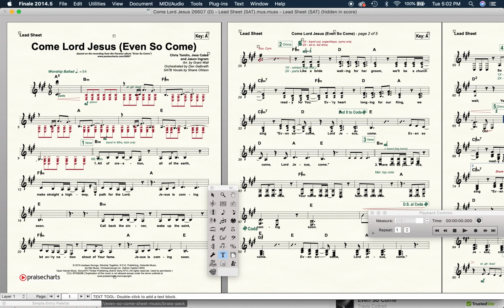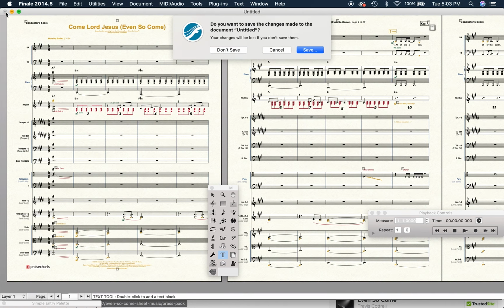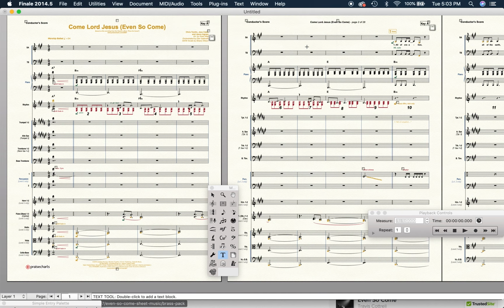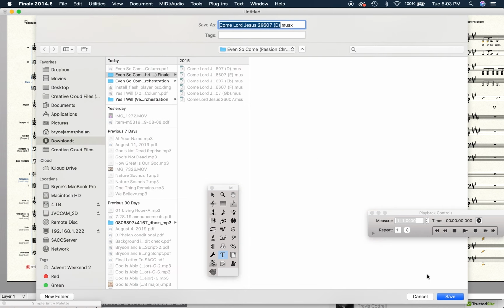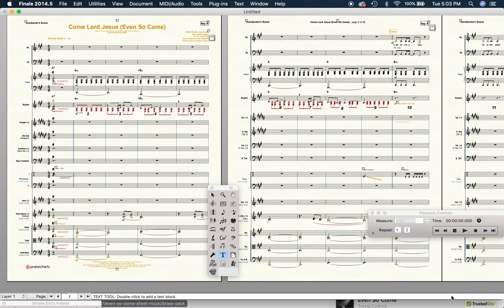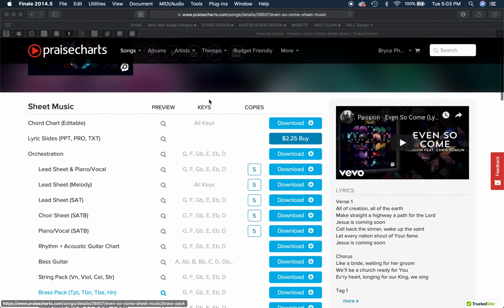And then that's that. And then you'll go back into Planning Center and then add your files to your arrangement accordingly. So that's how you transpose a song.